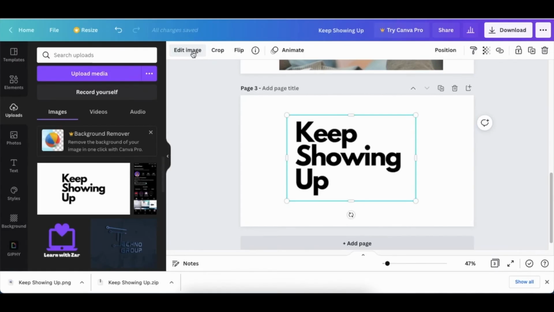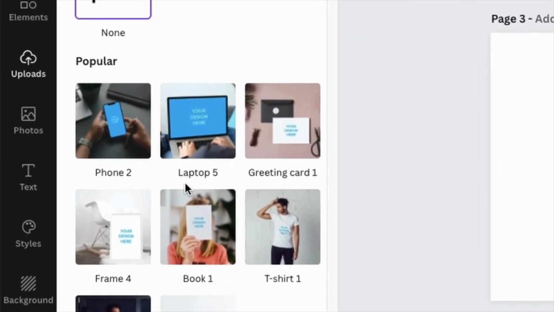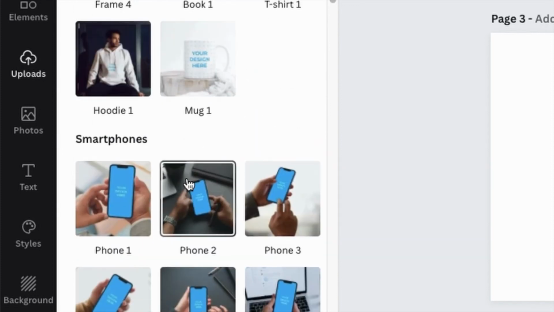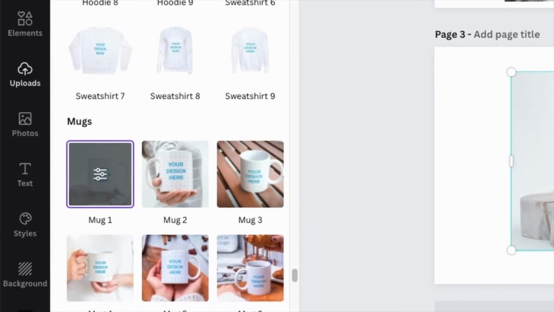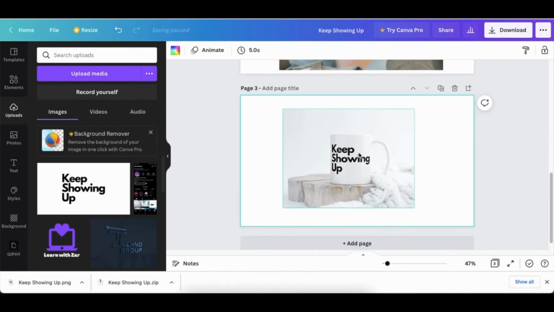Then you click on edit image, and then you go to your smart mockups, and then you can scroll down until you find a cup. Let's look for one where somebody's holding. Oh, this one is also fine. There's the mug. There we go. If you're happy with how it looks on the mug, that is how your smart mockups work for free on Canva.